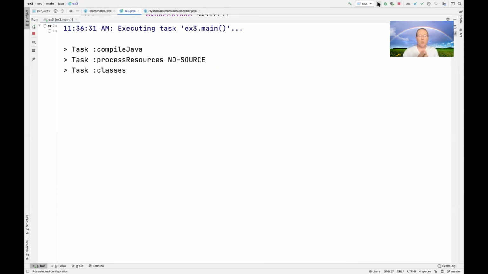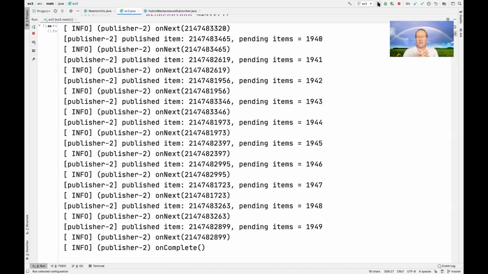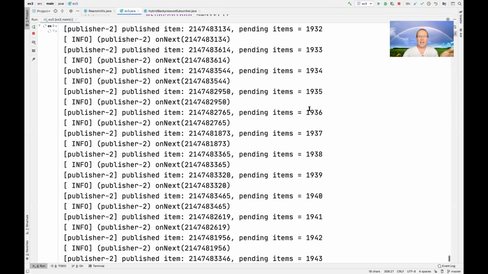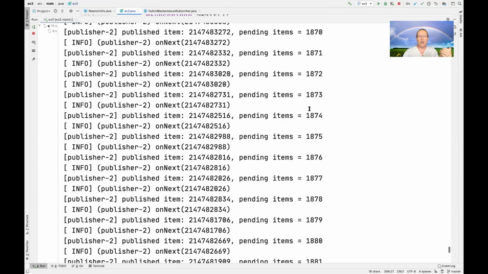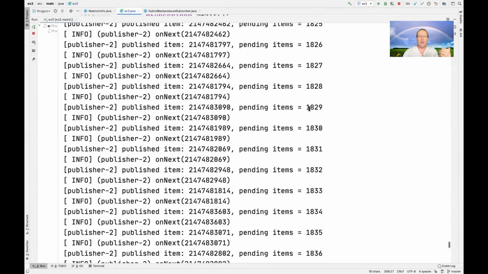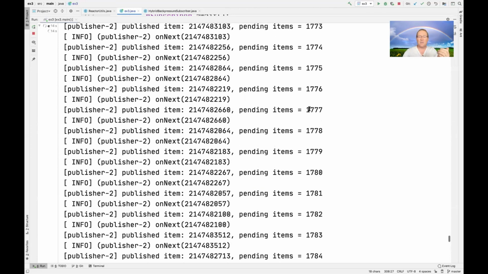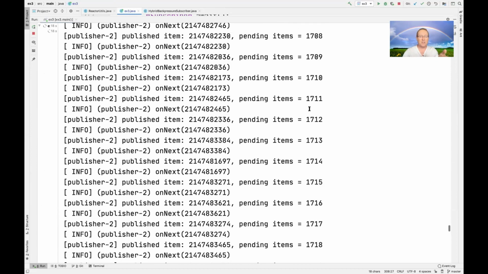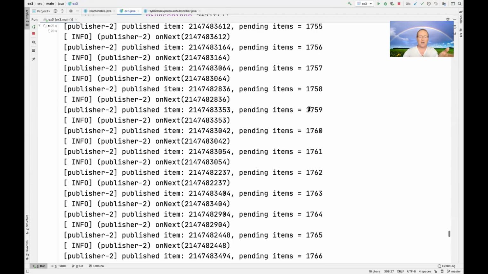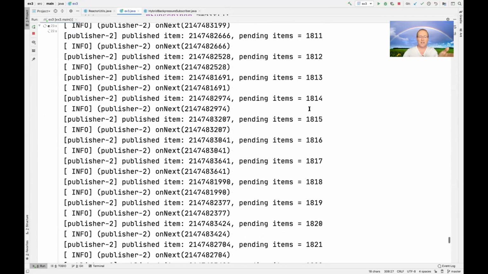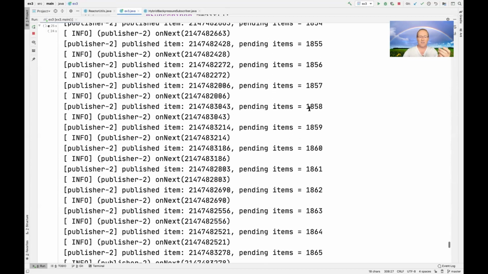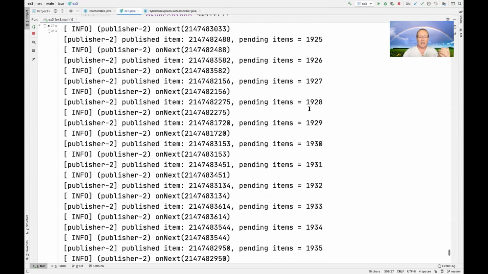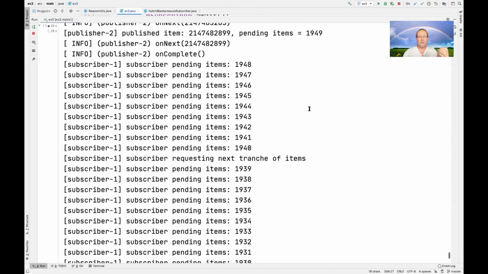So when we run this program, you're going to see that it's going to send all the items in one fell swoop. So it's going ahead and sending all of these different items here. And these items are all basically pending. And you can see it's all on the publisher's side of the house. So the publisher is the thing that's doing all of the processing of this stuff.